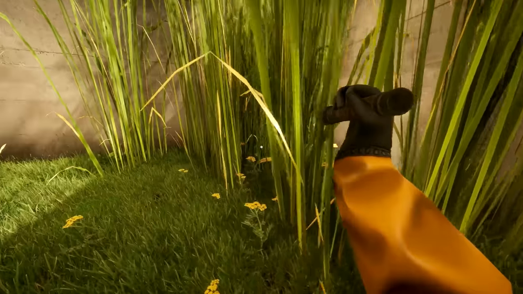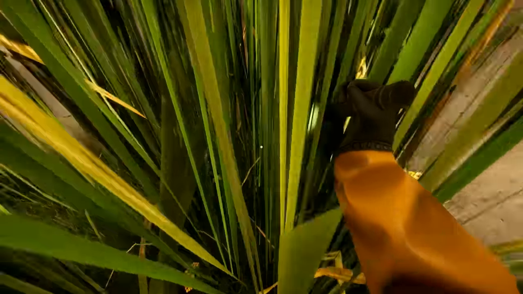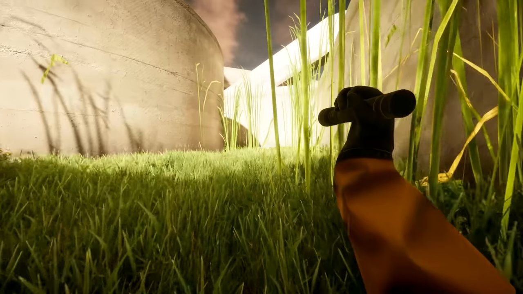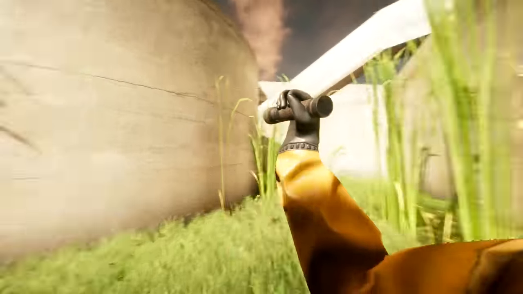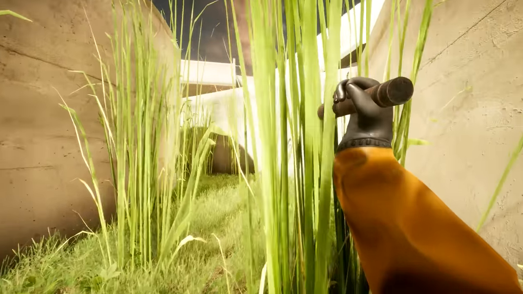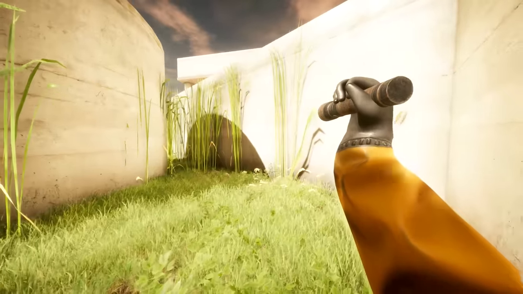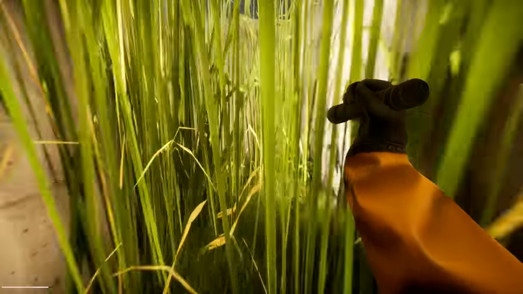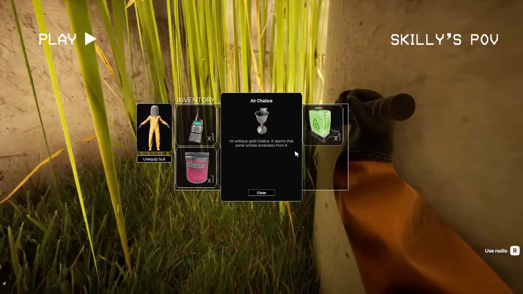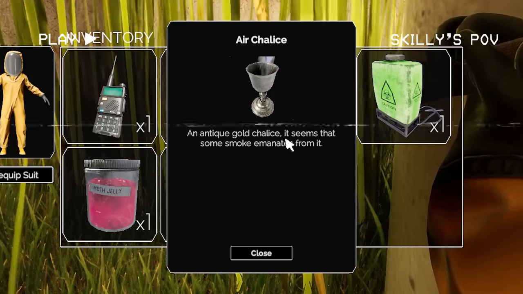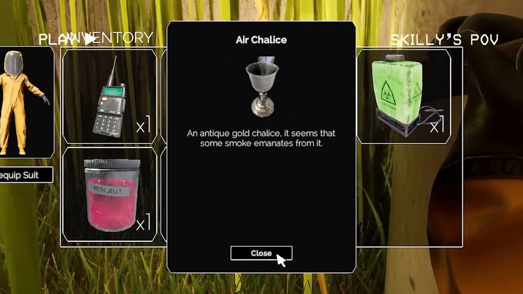What the fuck? What's up? It's that monster. He's on the other side of the wall. Oh, this is where you can hide, I guess. Oh, I see that son of a bitch through the wall. Hello? I have found an air chalice. Friends. Picked it up. What's up? Friends, I am all alone over here. I have an air chalice. It says an antique gold chalice. It seems that some smoke emanates from it.